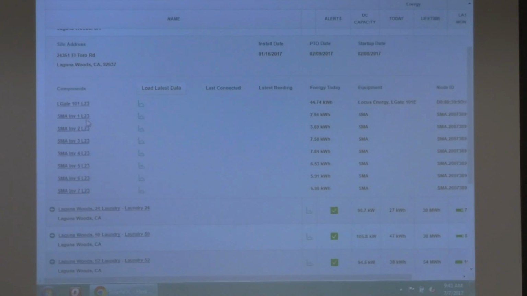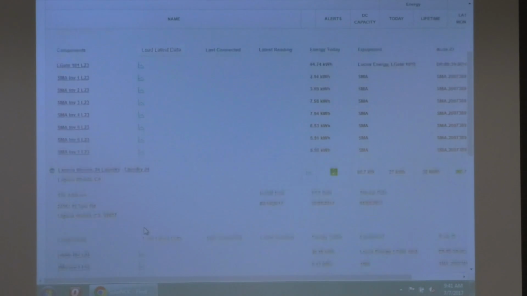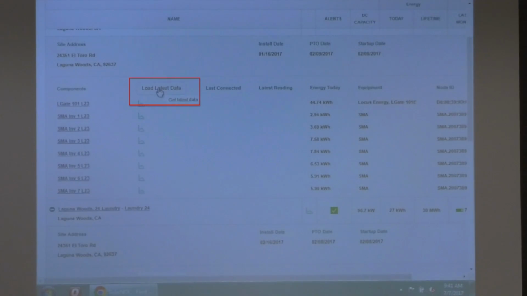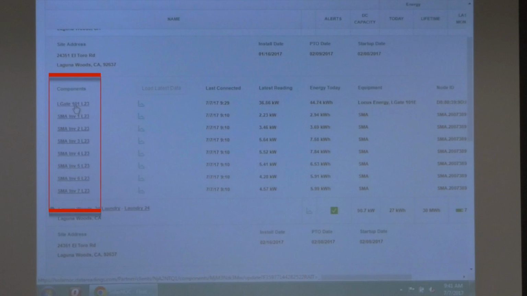If you want to look at all the different components within each site, again, it's all very repetitive. You'll see, for example, L24 has the same exact stuff. Install date, PTO date, that should probably be 1/16. That's an error. We can change that. Startup versus PTO. And again, you have all of this information. If you want to see the latest data, you just press load latest data, and it'll show you exactly what's going on here.